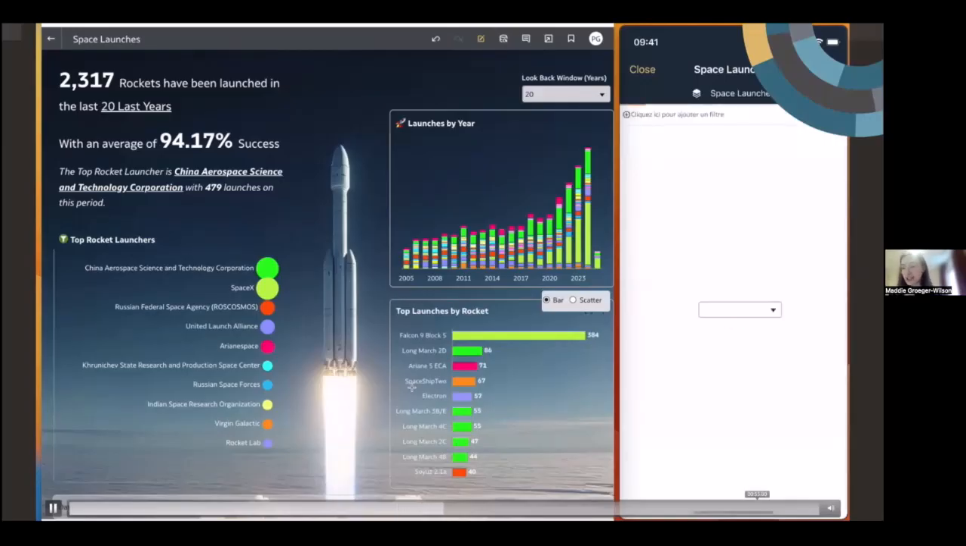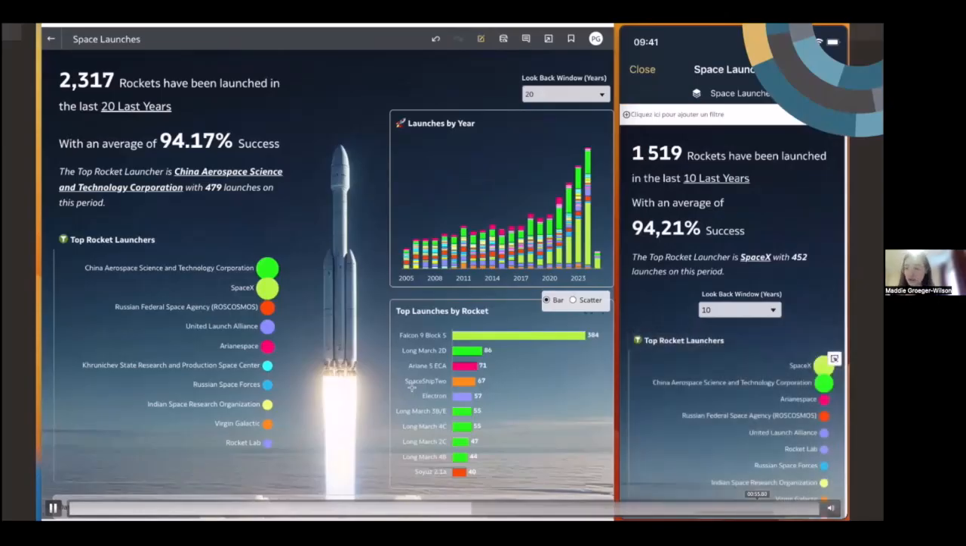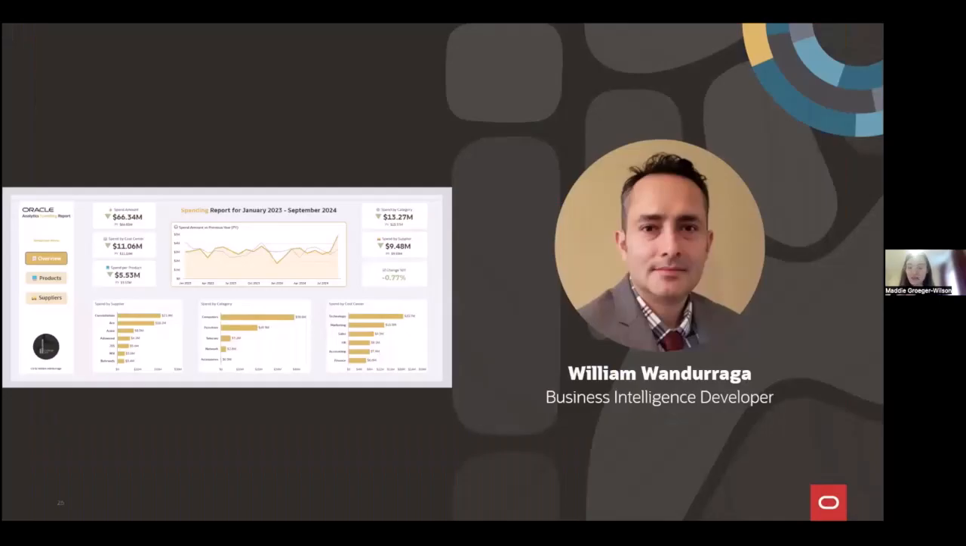And if you're interested in developing your experience with the Oracle Analytics mobile app, now might be a good time to get some practice in. I'm going to hand over to William Wandaruga, who's provided this fabulous dashboard on spending analysis. Will, are you with us today?